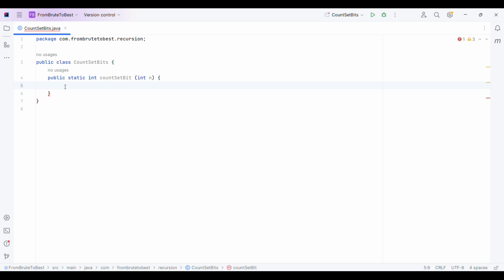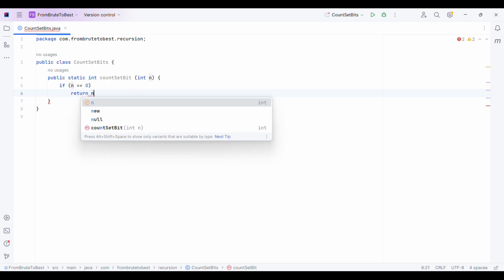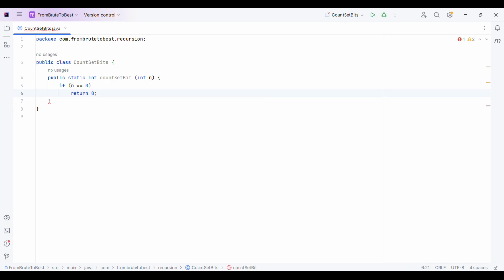Now I will have this method countSetWeight as a static method, because I will call it from the static main method. Since I will use recursion, the first thing I will write inside this method is the base condition. The base condition will be when n is 0. The moment n becomes 0, we can simply return 0 or return n, right? Anything. Let me return 0 as a hardcoded value.